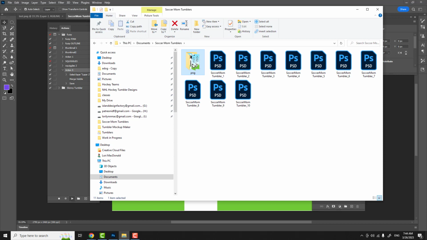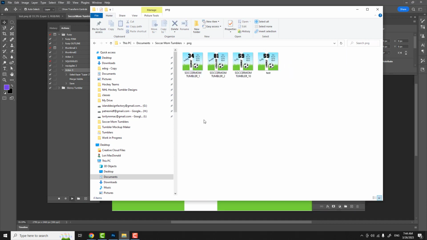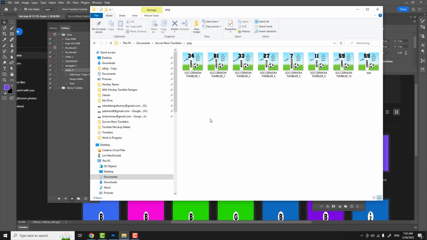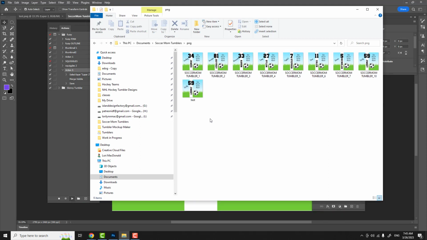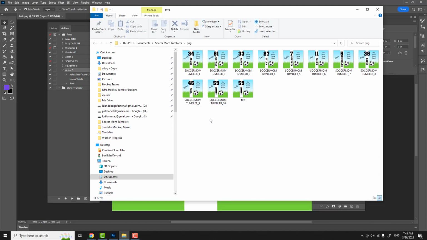Now it's making PNG files, and you can just sit back and watch it while it does it. Okay, it's all done. This test one, we'll just highlight it and hit delete and get rid of it. And now that's your PNG files that you're going to use to print.